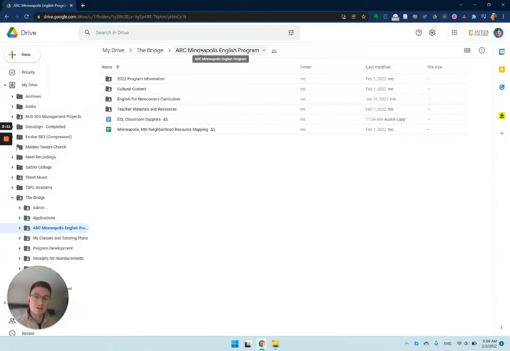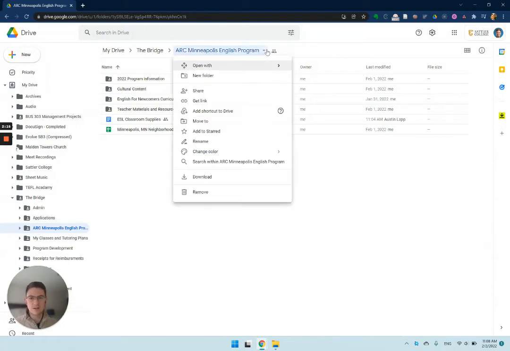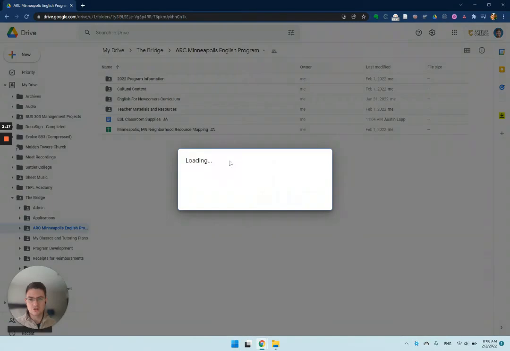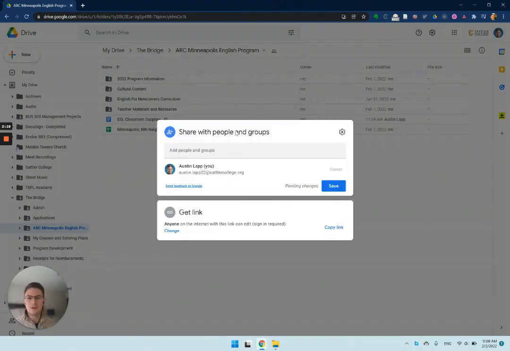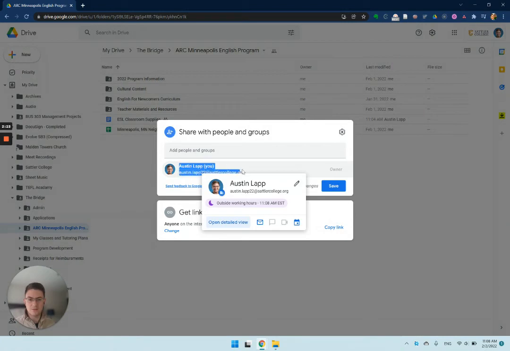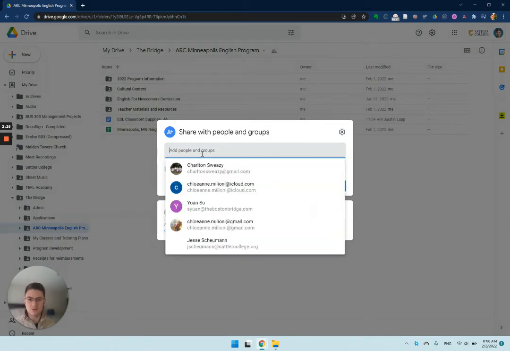Now let's say that I want to share this with another user, so I can click on this button here and click Share. And you'll notice that currently there's only one person listed in here, so I'm the owner of the document.